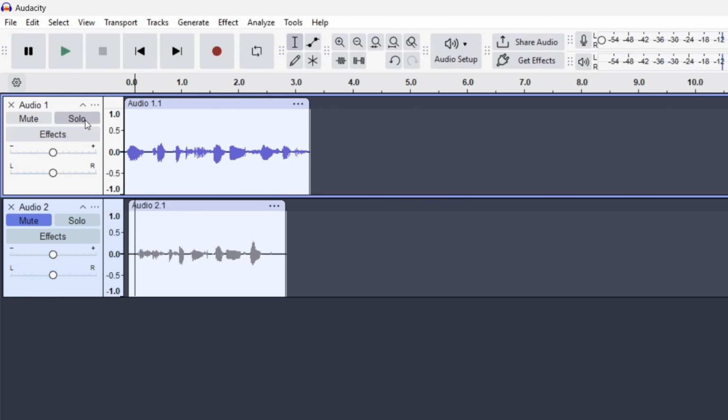You can also click on the solo, which is useful if you're working with more than two. And what this does is it will automatically mute everything else, all the other audio tracks, except for the one you want to listen to.